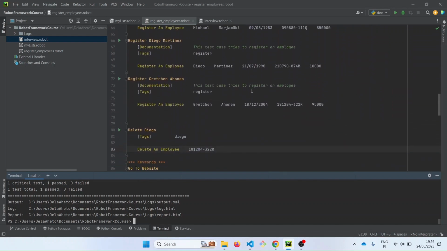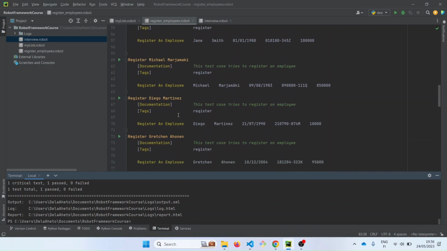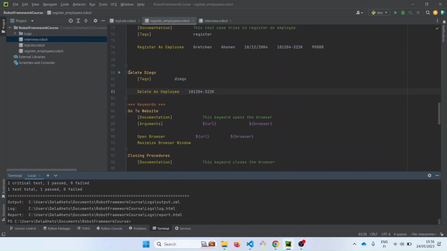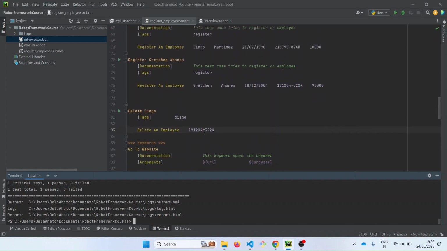So if you want to do it for all of them, like how we've done for the register Jane Smith, register Michael, and so on, you can just do it. Delete John Smith, delete Jane Smith, Gretchen, Diego, and so on. And just apply the social security number of that employee to the delete an employee keyword.